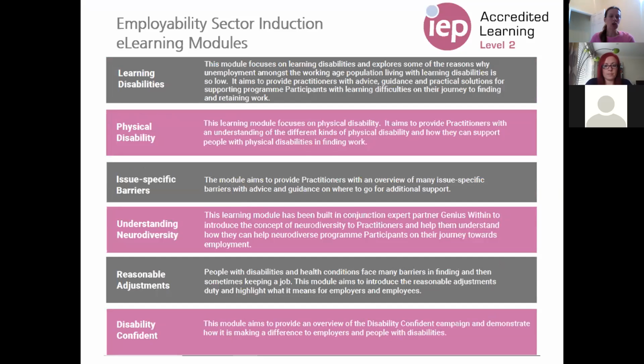Next one we've got, we have a module on learning disabilities and impairments. We have a module on physical disability. We also have a module on issue specific barriers that goes into some more specific barriers in more detail, and where to go and where to look for additional support. There is a module on understanding neurodiversity that's in there, but it's probably worth me saying at the moment that is on the list, but it's not currently available. I'm just double checking with Emma. It's not currently available, but we're working to get that made available as soon as possible.